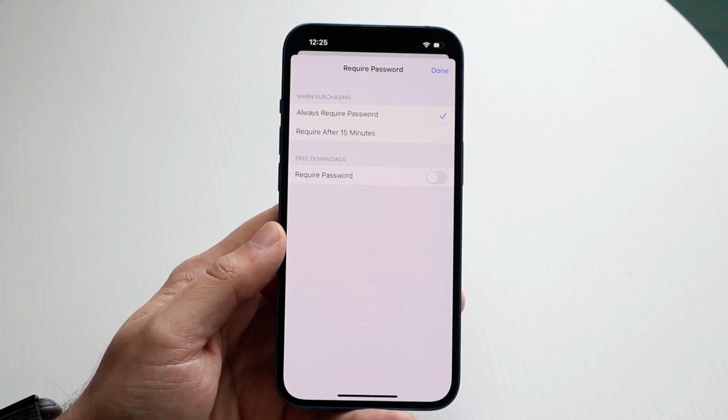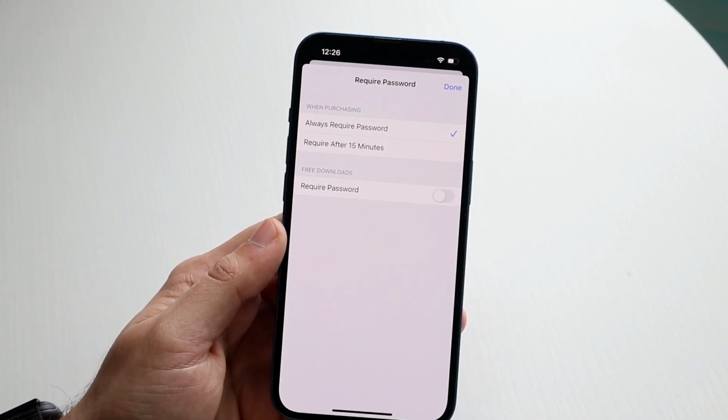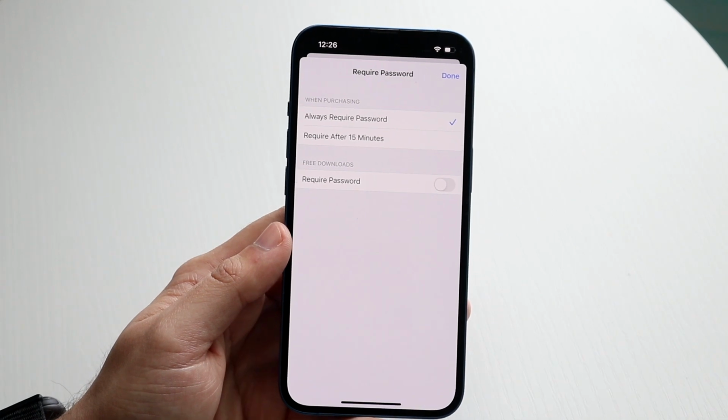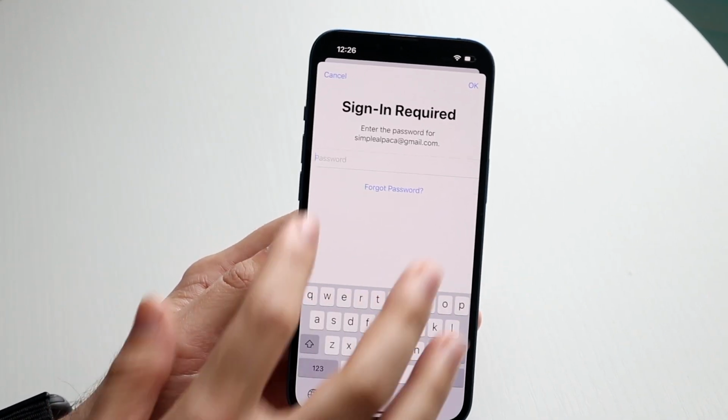Now, these apps can still contain in-app purchases, so keep that in mind. But for this specific case, you want to disable this toggle, and you're pretty much good to go. Now, if you want to keep it enabled, just tick that on, and I think you still have to type in the passcode, yeah, but that's pretty much all you have to do.